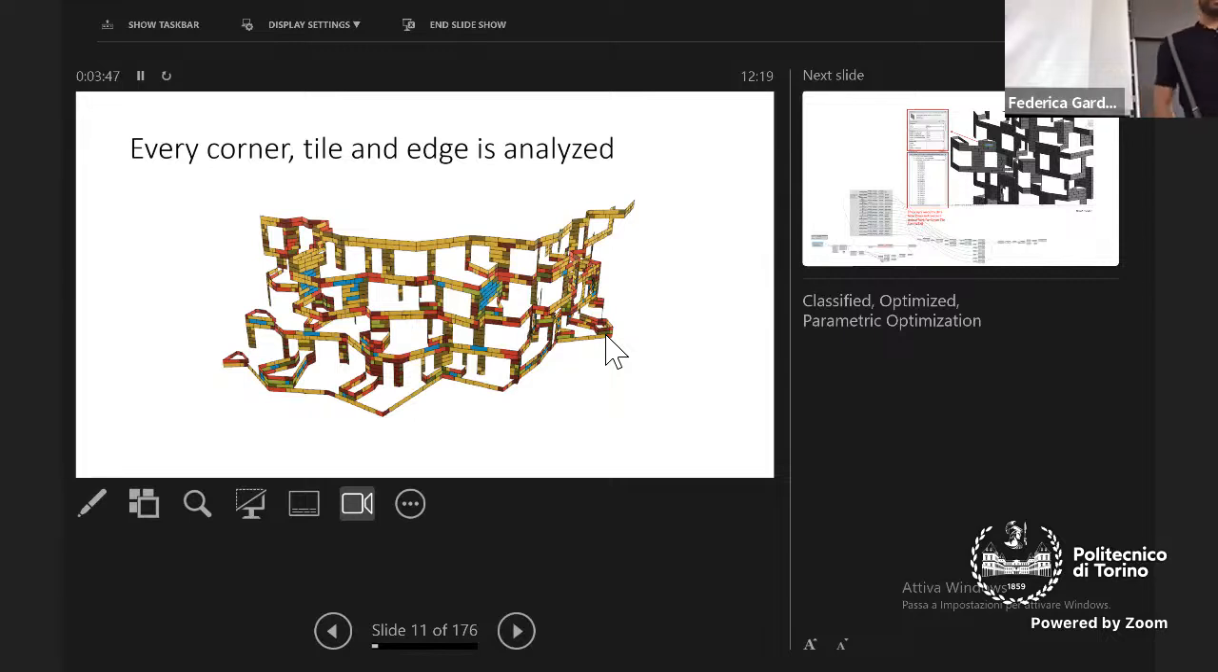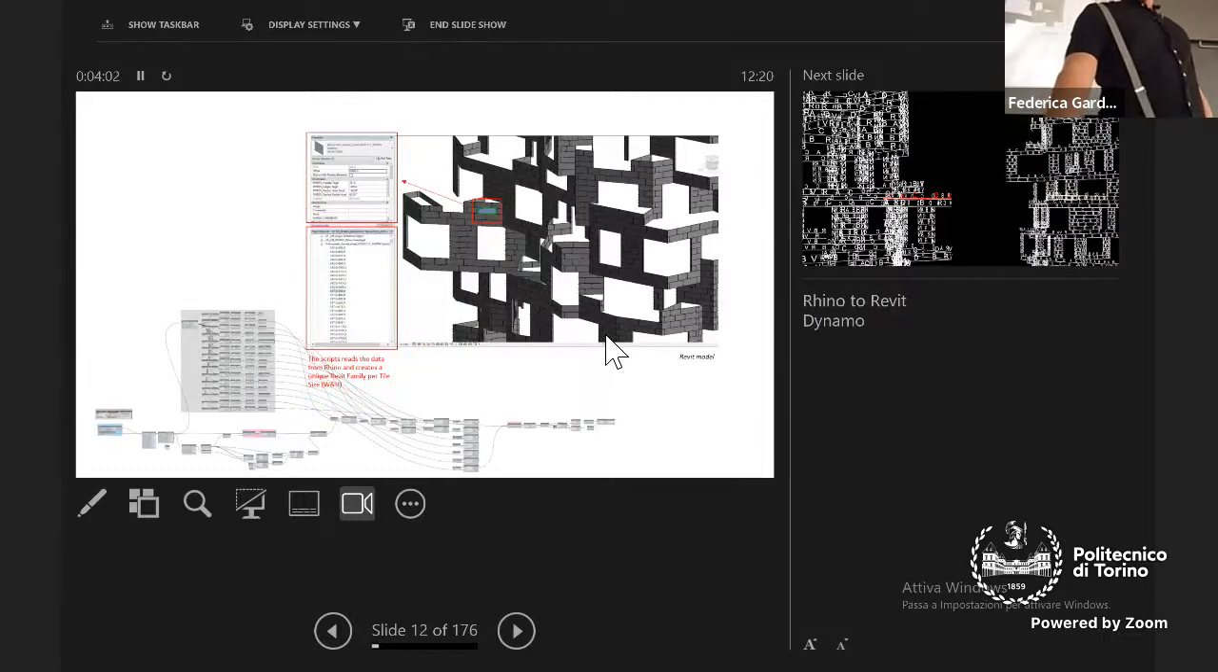So this really shows how every corner and tile and edge had to be analyzed to classify and optimize as much as we can. So basically the basis of parametric optimization. This is a bit the workflow showing Rhino to Revit using Dynamo. So in the end, we need this information back again into Revit to generate the construction document. So that was an important step.